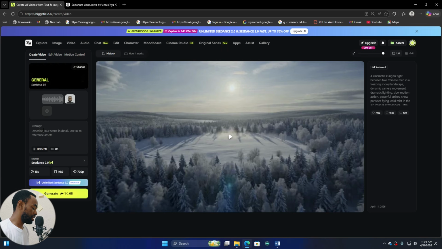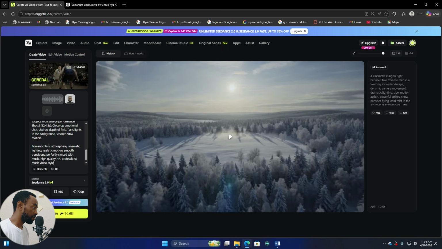Let me just press Ctrl+V. Now you see how this prompt is, guys. This is really good. And then I'm going to generate, so let me give it 15 seconds. The aspect ratio is 16:9, and the format is 720p. Then let me click here on generate.